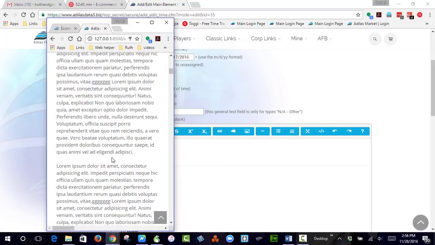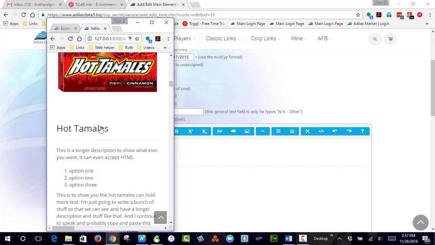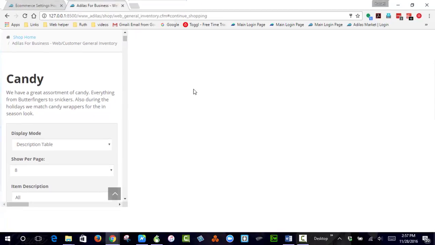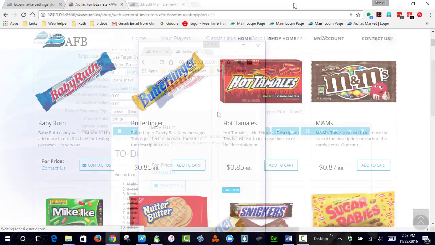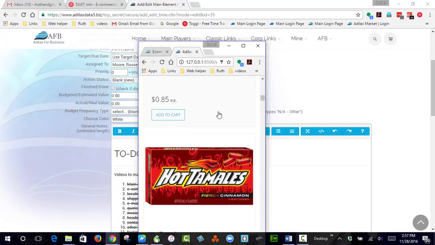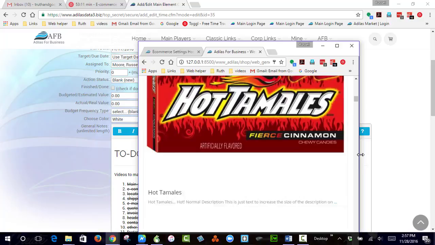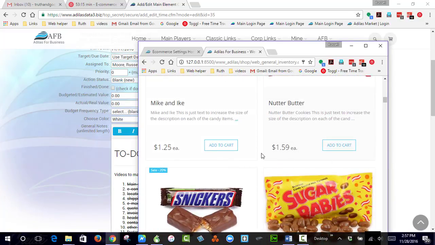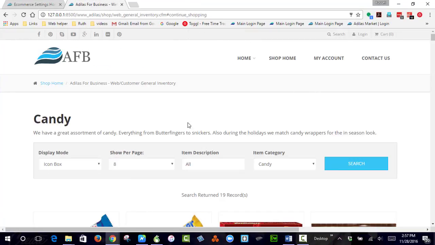So there's your baby Ruth, and you can go down and see your Butterfingers and different things. This is the same as if you also did this for icon box. Go ahead and go down and you can see that they're all in their own little icon boxes. And as we switch it up, they switch accordingly. Just looks great, functions awesome. You have all these other displays.